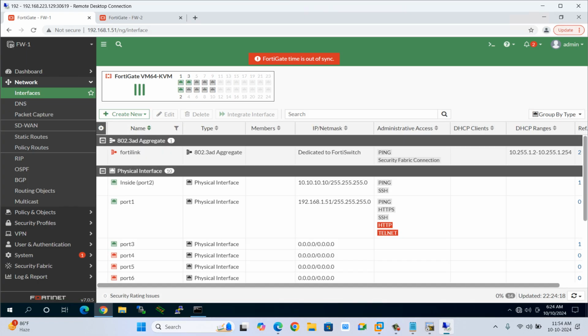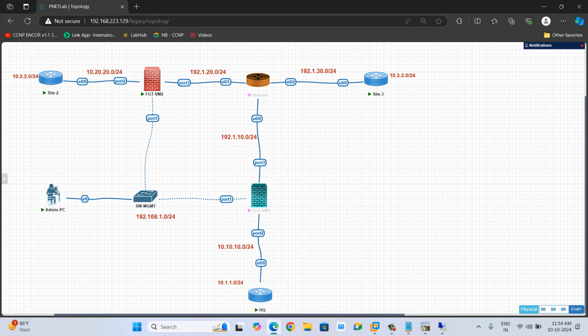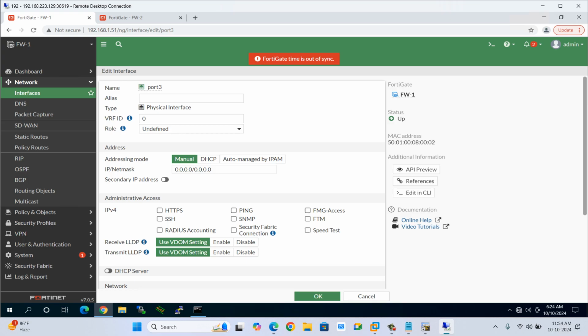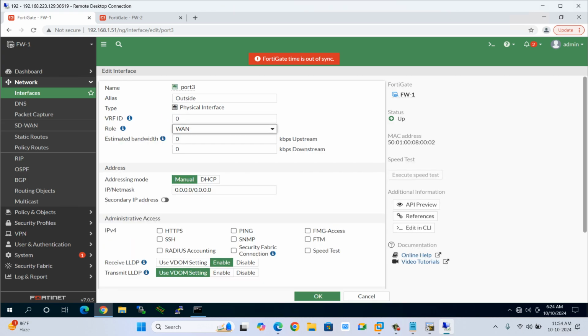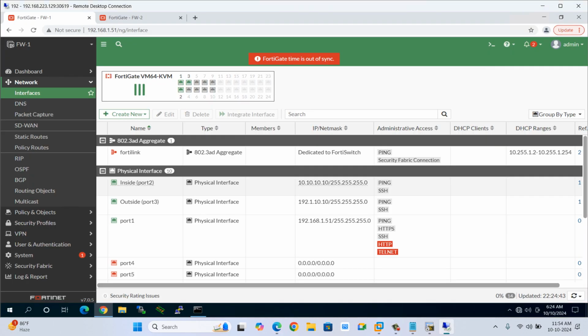Let's go to port number 3, which is outside in our case. Port number 3, this is outside, the WAN. It has 192.1.10.10/24. I'm allowing just ping from 192.1.10.10.